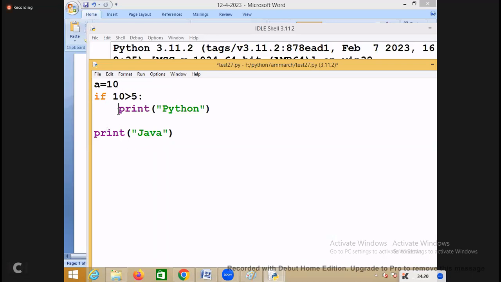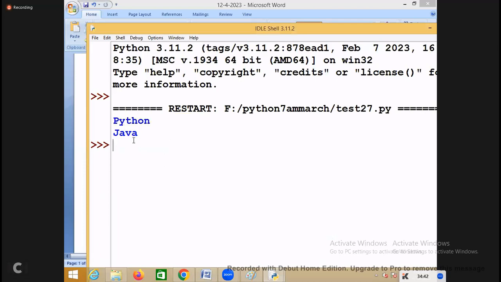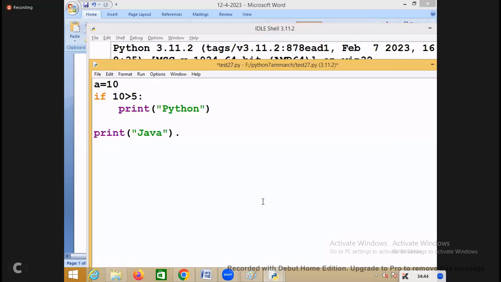So all the statements within the block should be at the same indentation level, right? Is this condition true or false? True. Then it will print Python, and then come out of this and print Java. So what is the output I'll get? Python and Java.